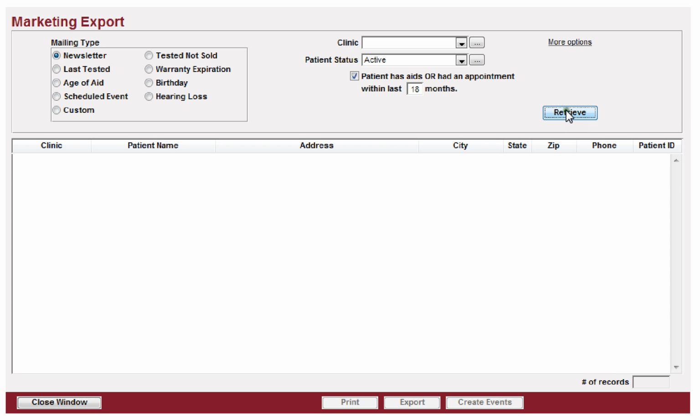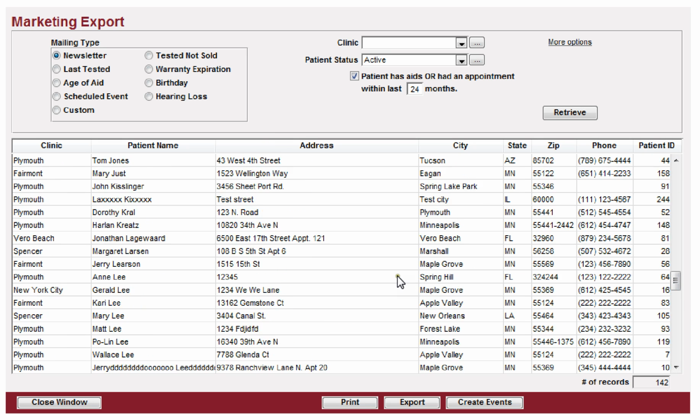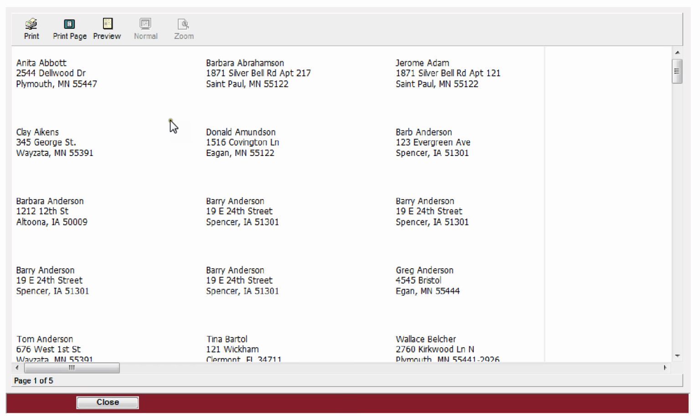So if I click the retrieve button, what I'm going to get is a listing of all the patients that meet that criteria, that are active patients, have aids, and have had an appointment within the last 18 months. I may want to expand that out and give me all patients that had an appointment within the last 24 months. So you notice that my count went up from 141 to 142. So this gives you the ability to generate a listing of patients. Once you have that list generated, you can print it out, and you can basically print out address labels.